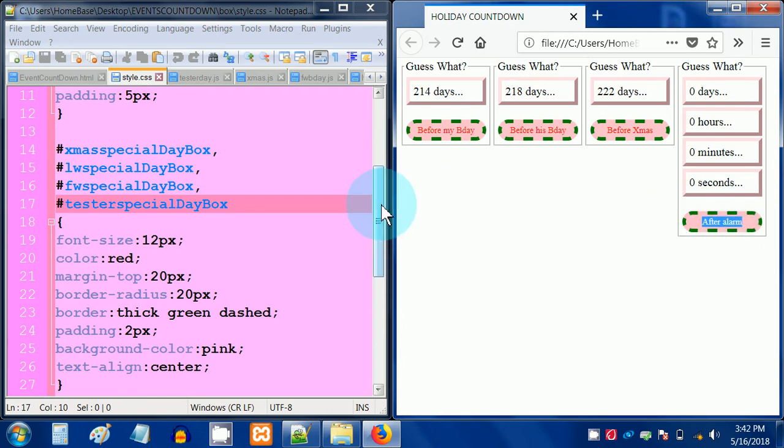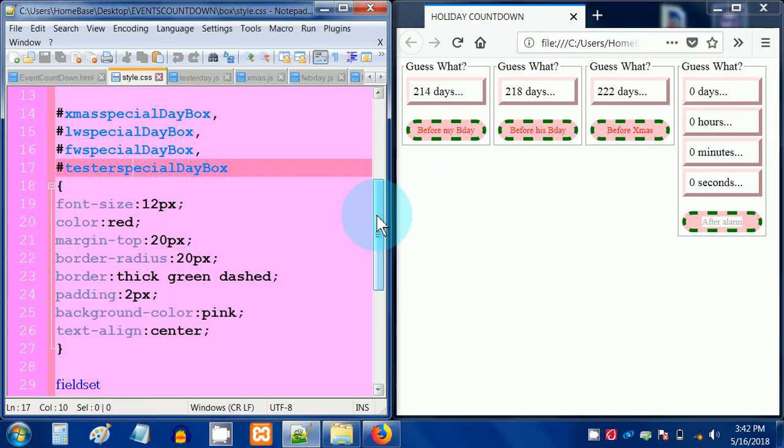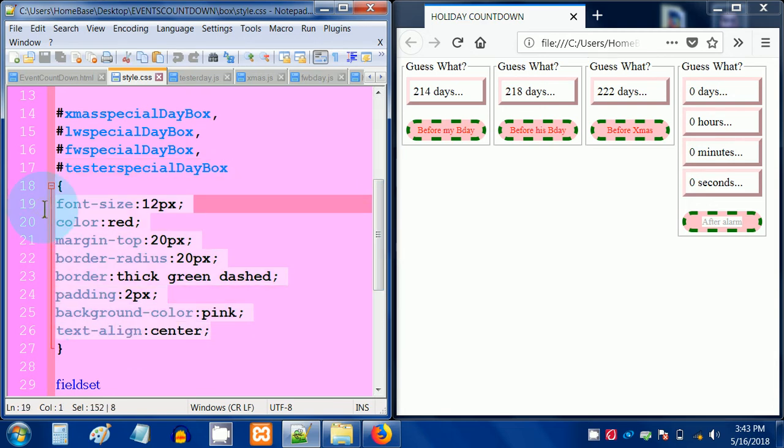Okay, so all 4 of those special divs are going to share these styles. We've got the same font size, the same color, the same margin top, the same border radius, the same border, the same padding, the same background color, and the same text align. And you can see to the right what each of those styles actually are.